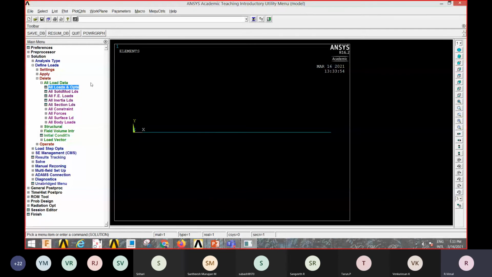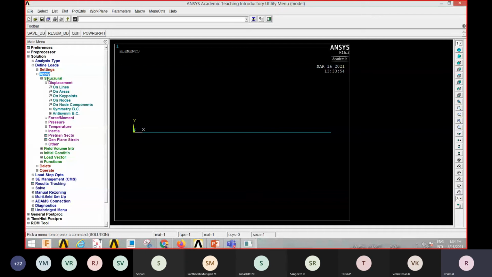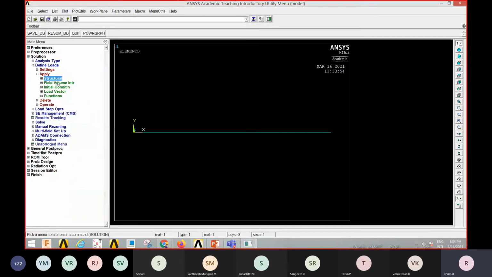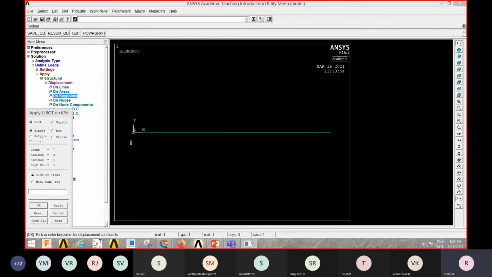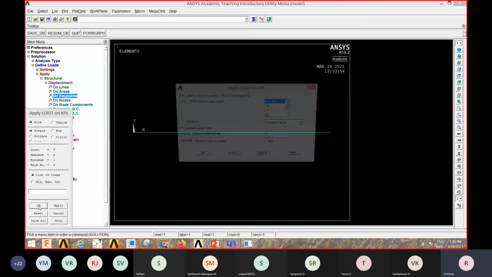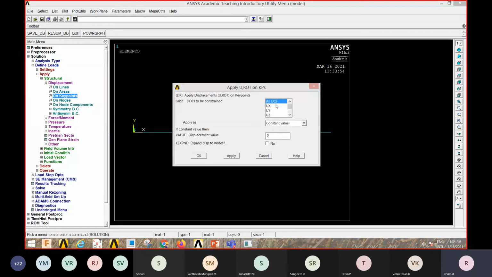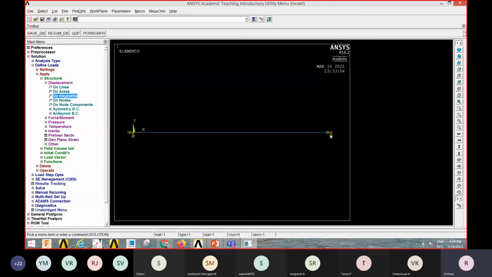Now I am going to make this beam into a fixed beam. So again I go to apply loads. I go to structural, and under structural I pick displacement. Under displacement, I pick on key points. I select both the key points, 1 and 2, and hit the OK button. Then I select all degrees of freedom, give the value as 0 and hit OK. This is the only change that you need to make.